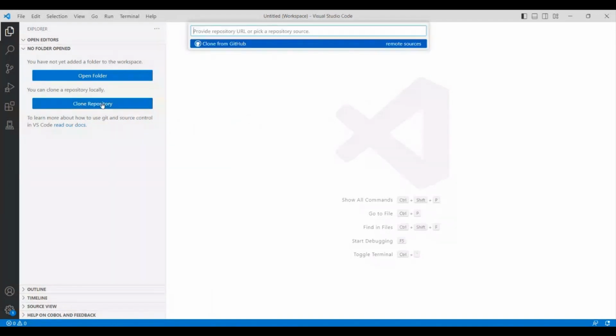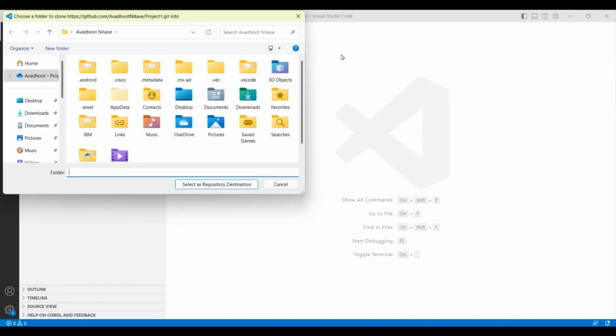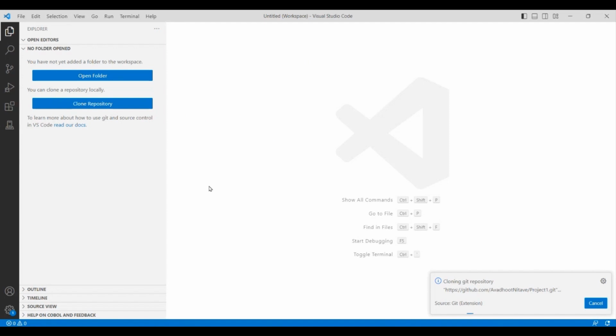So I'm choosing to clone repository, and it will ask where to clone from. So I'm selecting clone from GitHub. Then we can see all of our repositories are there. I'm selecting the project one repository, and it is asking where we should put this repository. So I'm selecting this folder as a repository, and it will start cloning the repository.